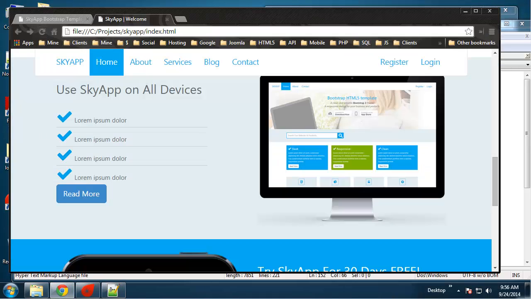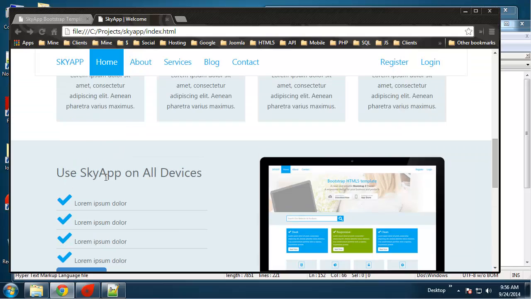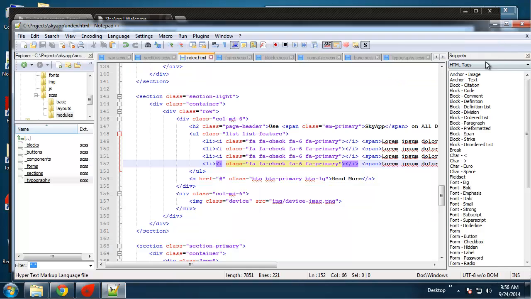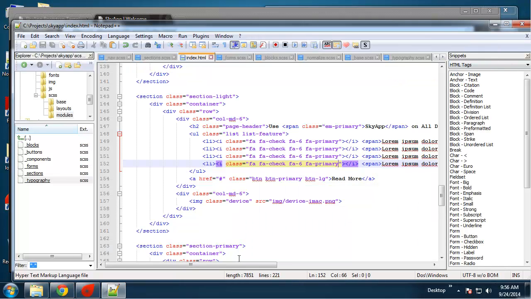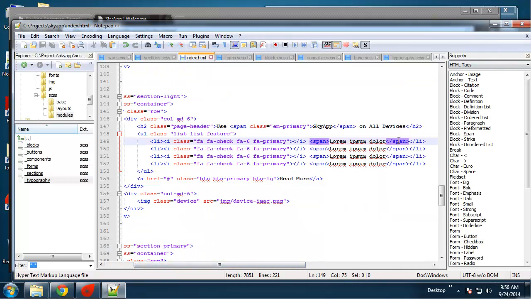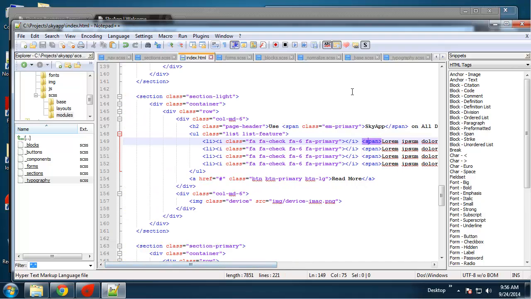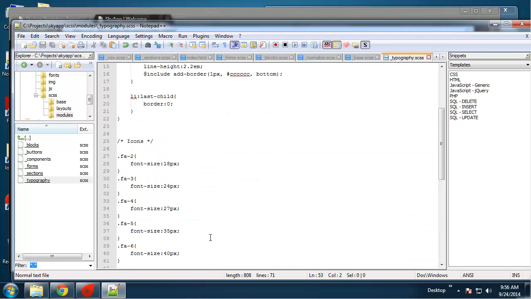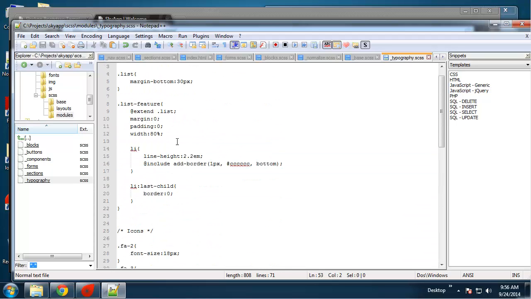Alright, good. So now let's do the text here, which is wrapped in a span. You can see right here we have a span tag around there. So that's what we'll use to do the CSS for the words. Okay, so let's go up to list. Okay, we have list.feature. Let's go in there and just say span.